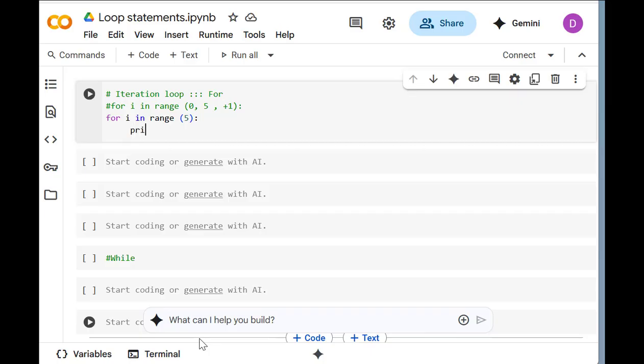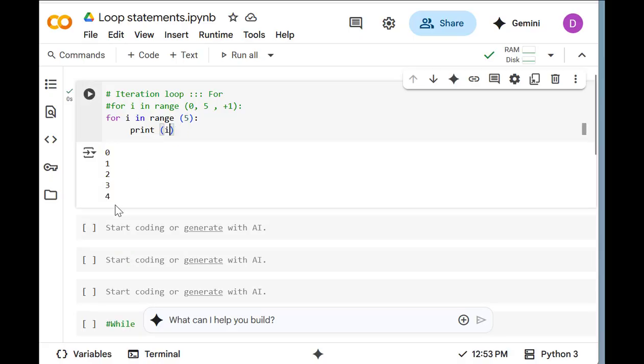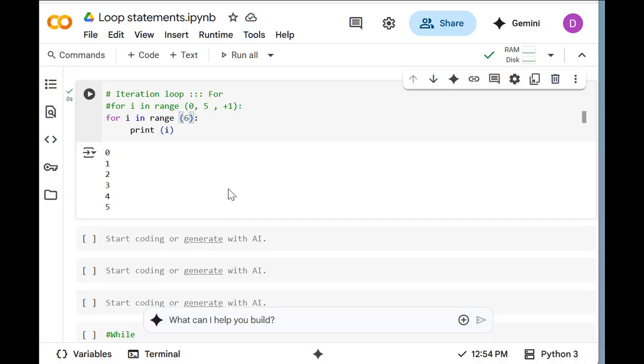So here in this example I can say print i. So let us see if it prints only the values, that is 0 up to 4. So keep in mind that it goes to n minus 1, which means that it will reach only 4. So if you want to somehow include 5, you can keep this one as 6, for example. It's up to you. It's your decision.